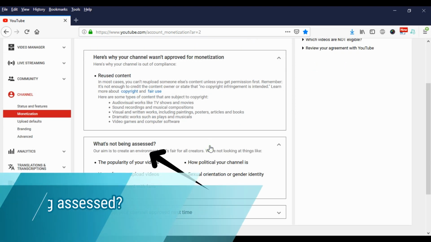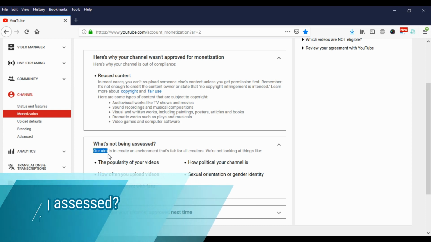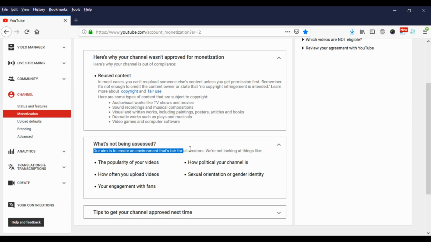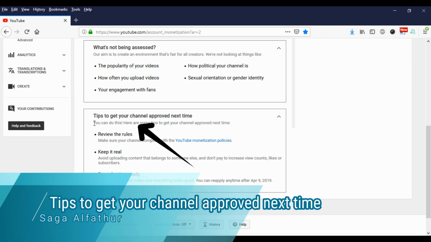What is not being assessed? Our aim is to create an environment that's fair for all creators. We are not looking at things like the popularity of your video, how political your channel is, how often you upload videos, sexual orientation and gender identity, or your engagement with fans.